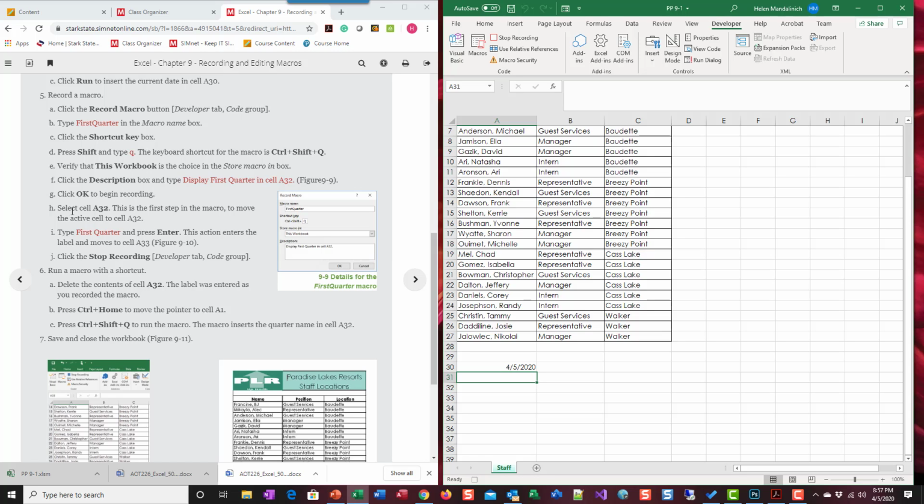All right, so let's read what it says to do. Click in cell A32. Boom. Type first quarter with hopefully no typos. Hit enter. Okay, I'm going to stop recording. It's done, right? So let's go ahead and get rid of the text that we just typed in.